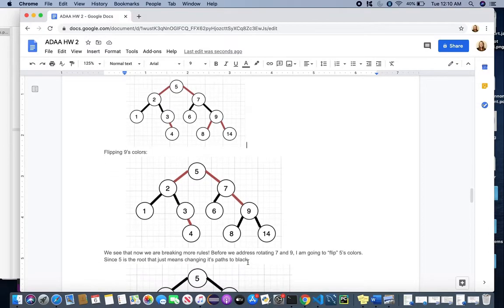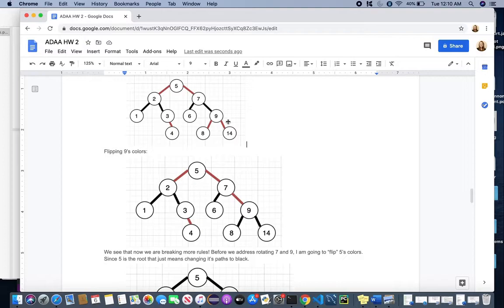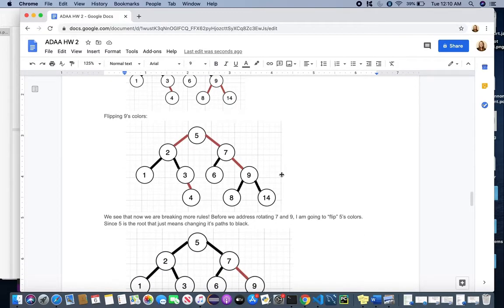I'm going to start with the 9, 8, and 14, and I just flipped these colors. I flipped the red 8 and the red 14 into a red between 7 and 9. If we check, that's color flipping, that's okay. However, now we have two rules broken, and we have a red line on the right connecting 7 and 9, and right above a red line connecting 5 to 7.